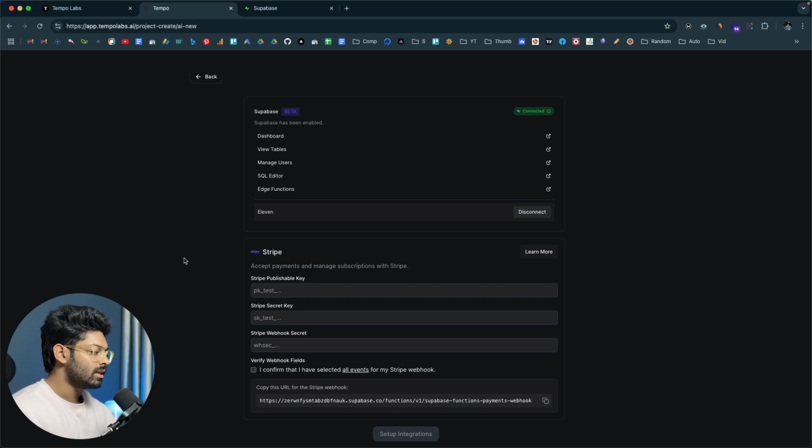And the next important thing that is left to do is to obviously configure payments. And if you remember correctly, we selected Stripe in the beginning, and now it is asking us for a couple of these things, that is Stripe publishable key, secret key, and webhook secret. And for that, all you gotta do is head over to stripe.com and sign into your account.